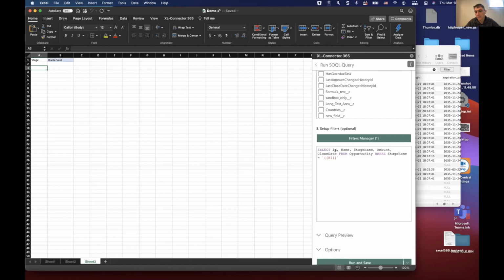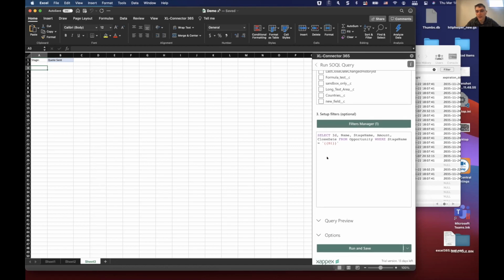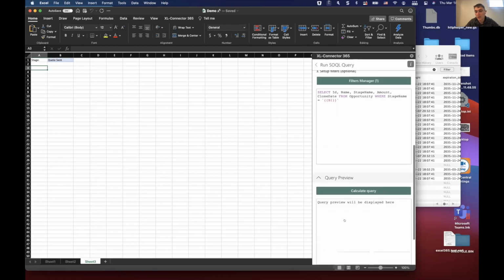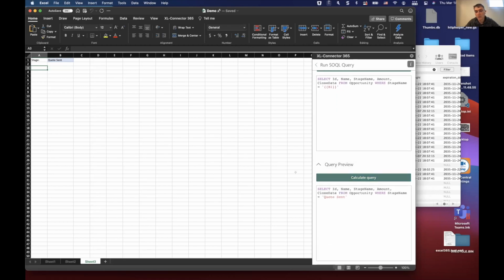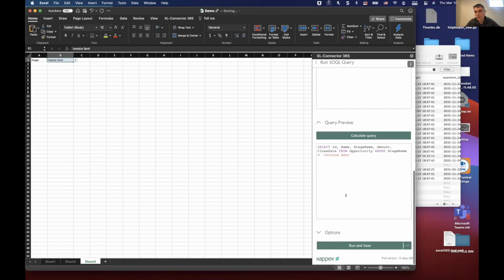So I'll put a dynamic field here that looks at your Excel, and whatever is there, it will substitute in the query before running. You have a nice query preview, so you can test your dynamic things. If I change that and recalculate it, you see it changes.